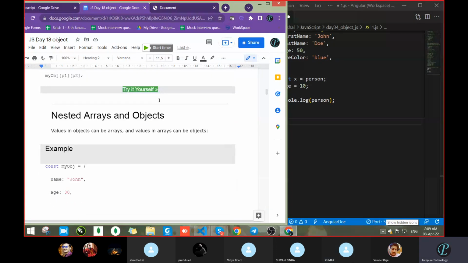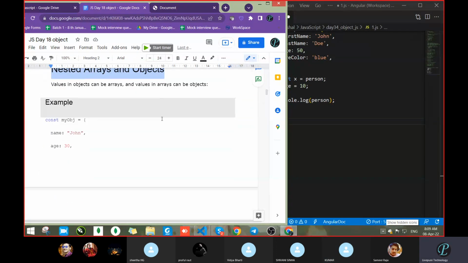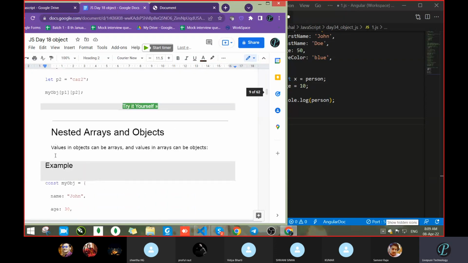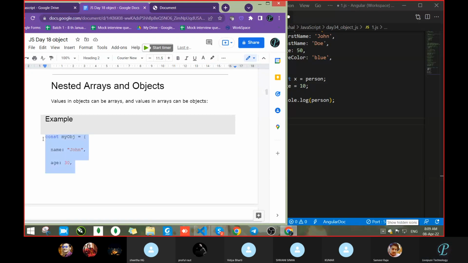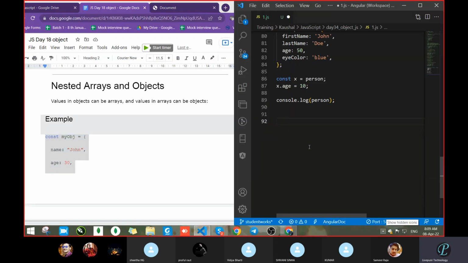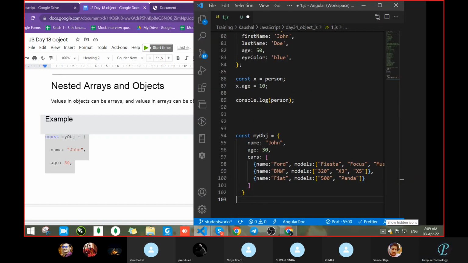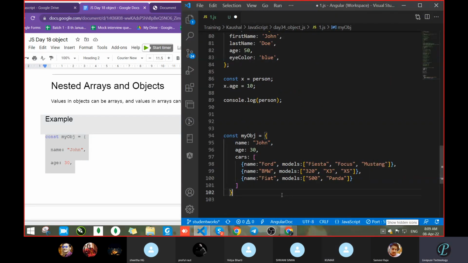Next, nested arrays and objects. We have already seen how we can pass the array. So here it is going to pass the array. I will just take the examples. There are multiple examples. This topic is complete in itself. We are doing a complete surgery of the object and array.